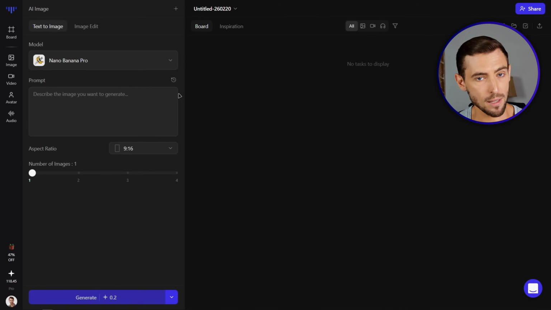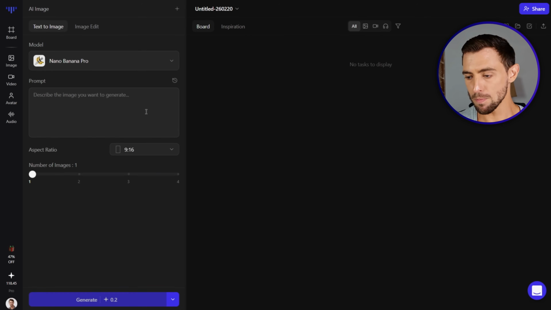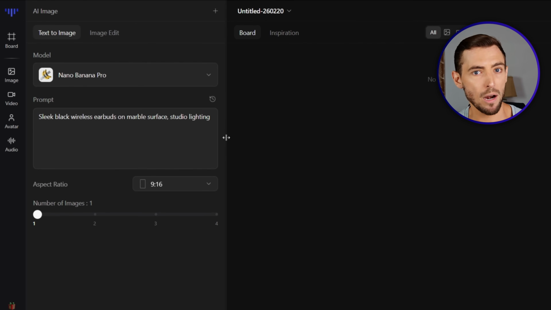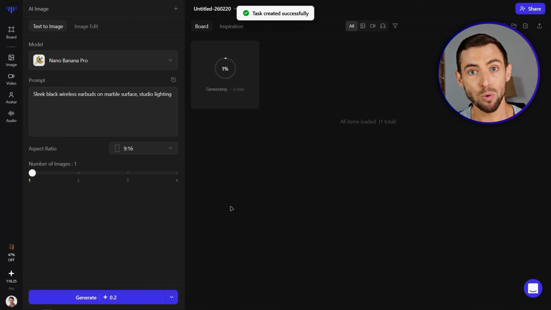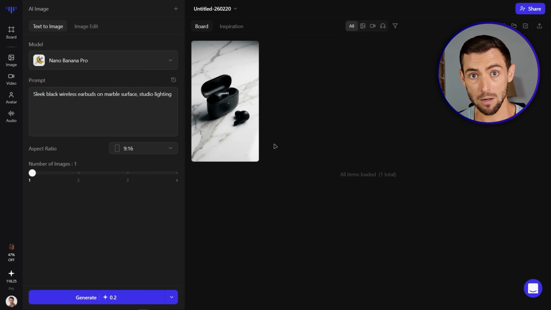First, generating the product image. I'll type this prompt right here. Sleek black wireless earbuds on marble surface, studio lighting, using Nano Banana Pro. Hit generate, and 20 seconds later, product shots appear on my board.